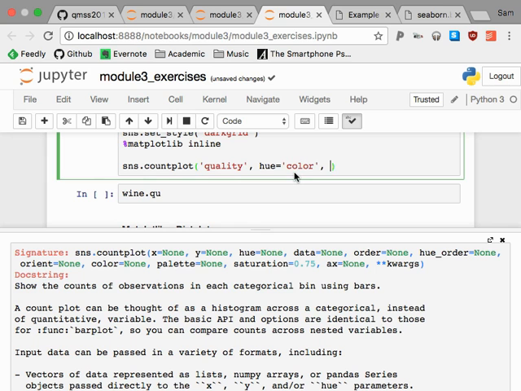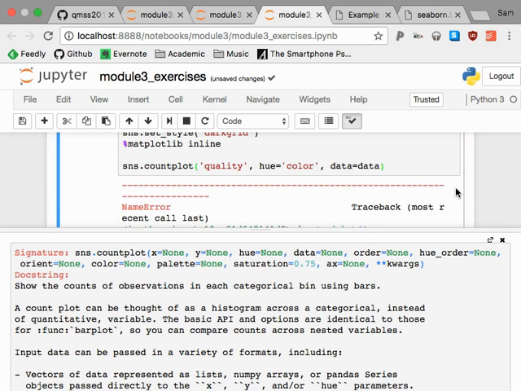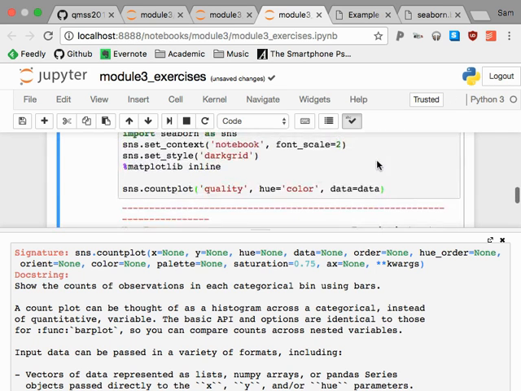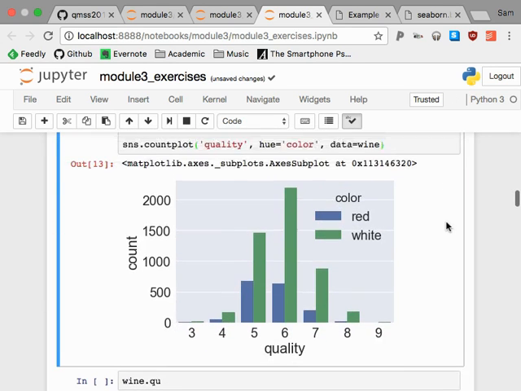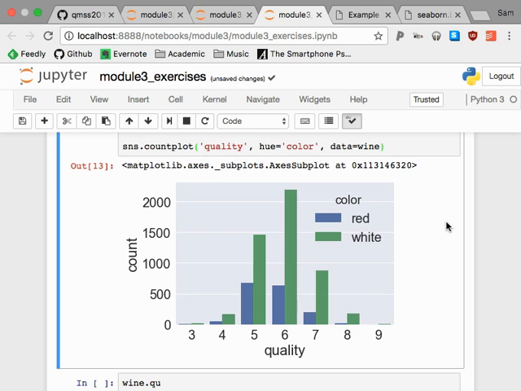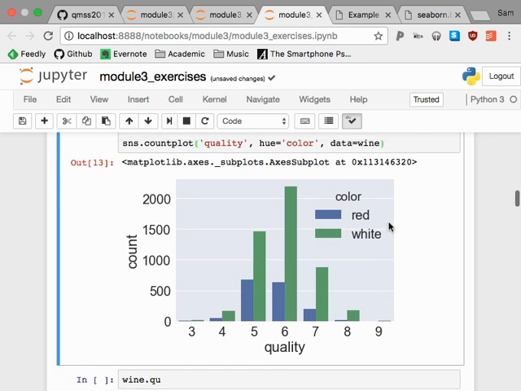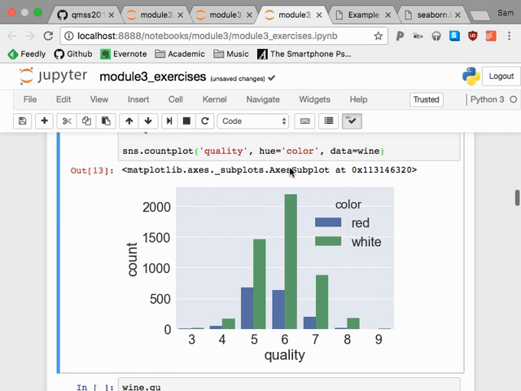On our x is going to be the quality. Y should be the count. And hue should be the color. Data should be wine. Okay, so it's split in a little weird way, but that was a good suggestion. That actually worked very quickly.